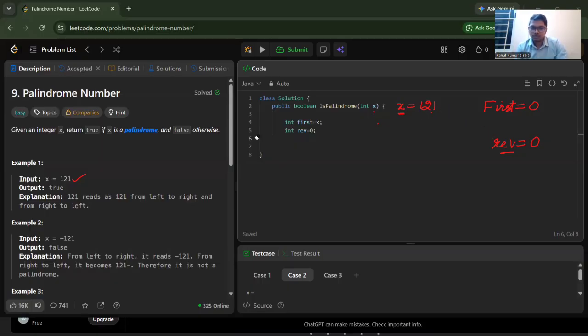So moving forward, I'll start a while loop here, and I will execute this while loop until x is not equal to 0. Sorry, not x, because I want x as it is. I don't want any change in x. So I will make it first. First of all, I will execute this while statement until first is not equal to 0.